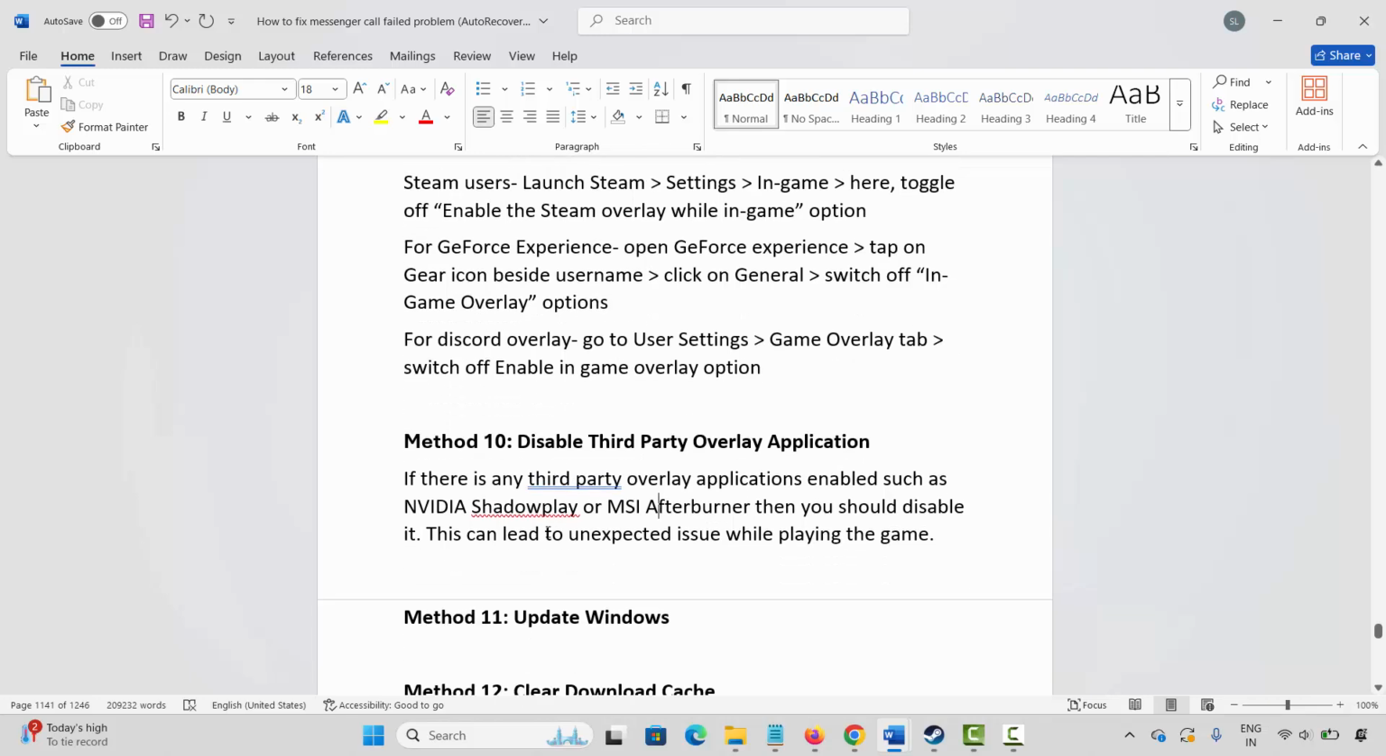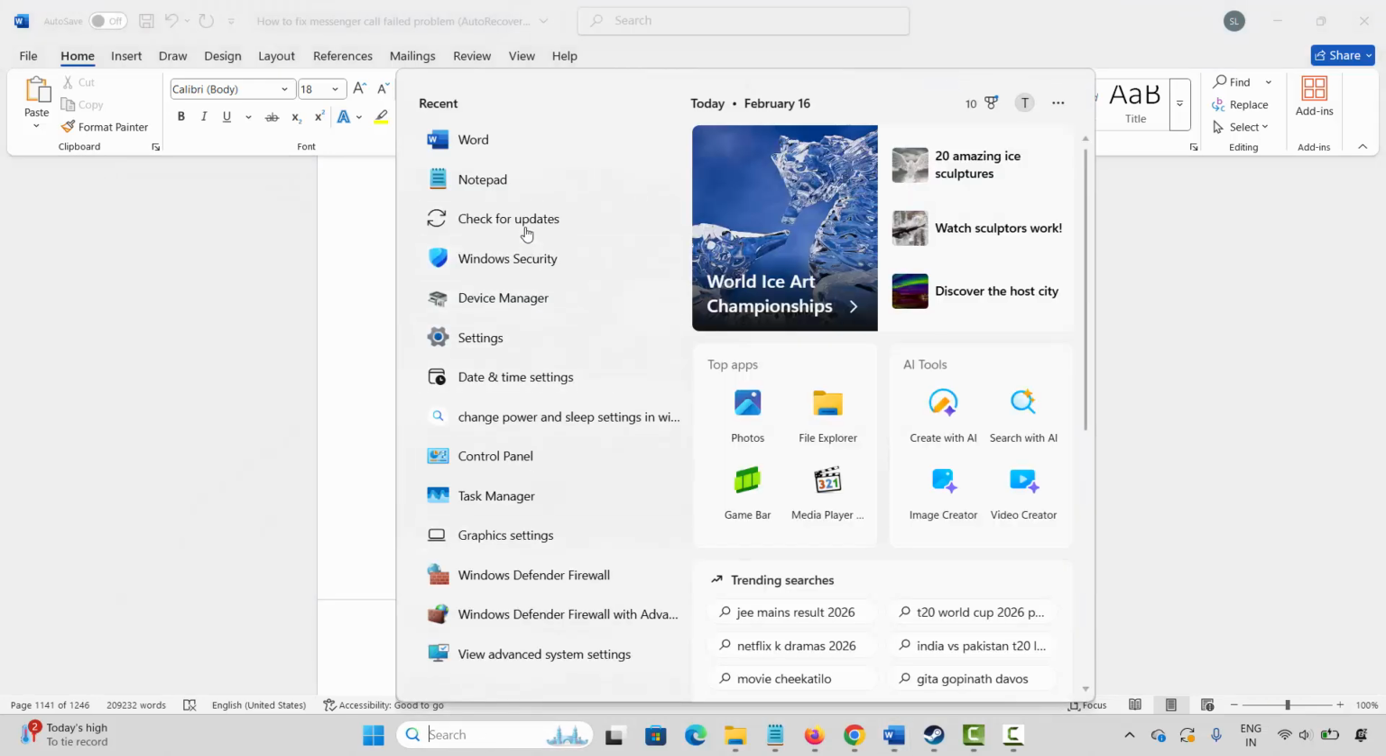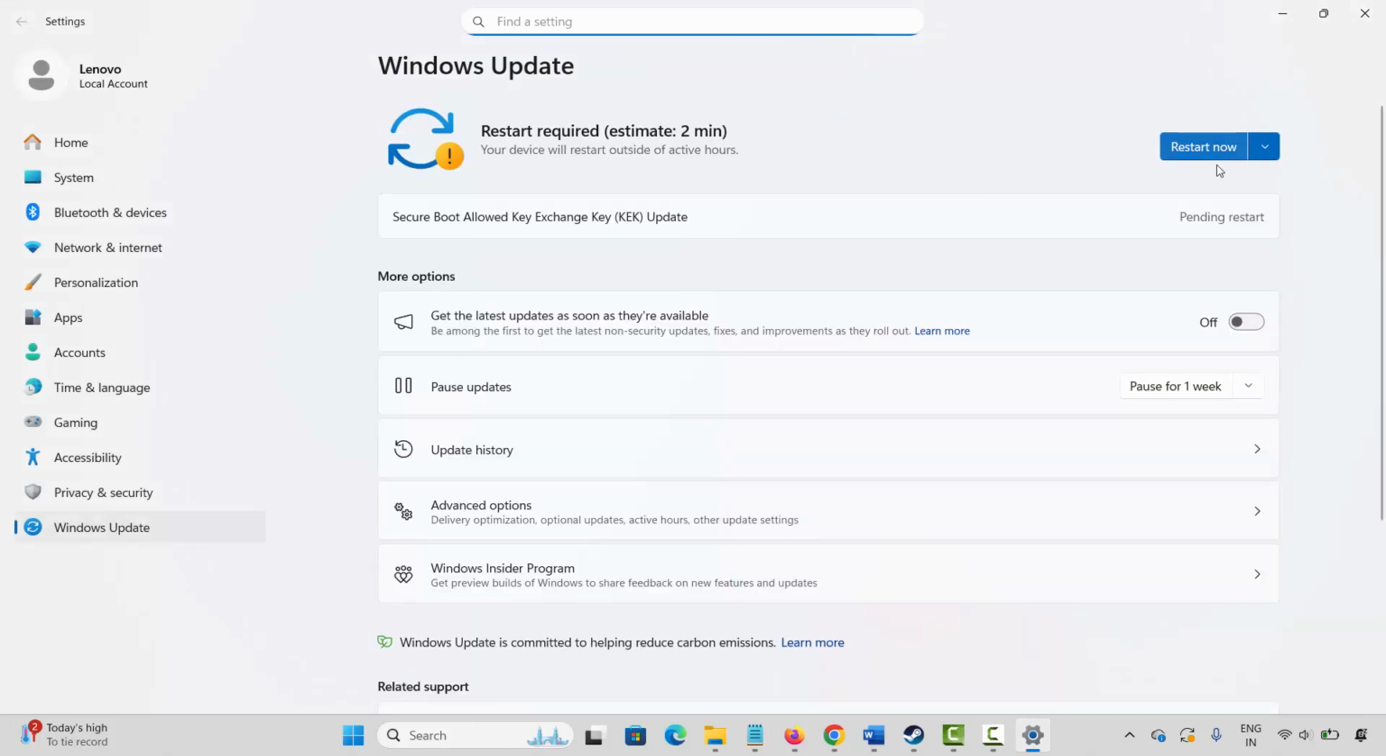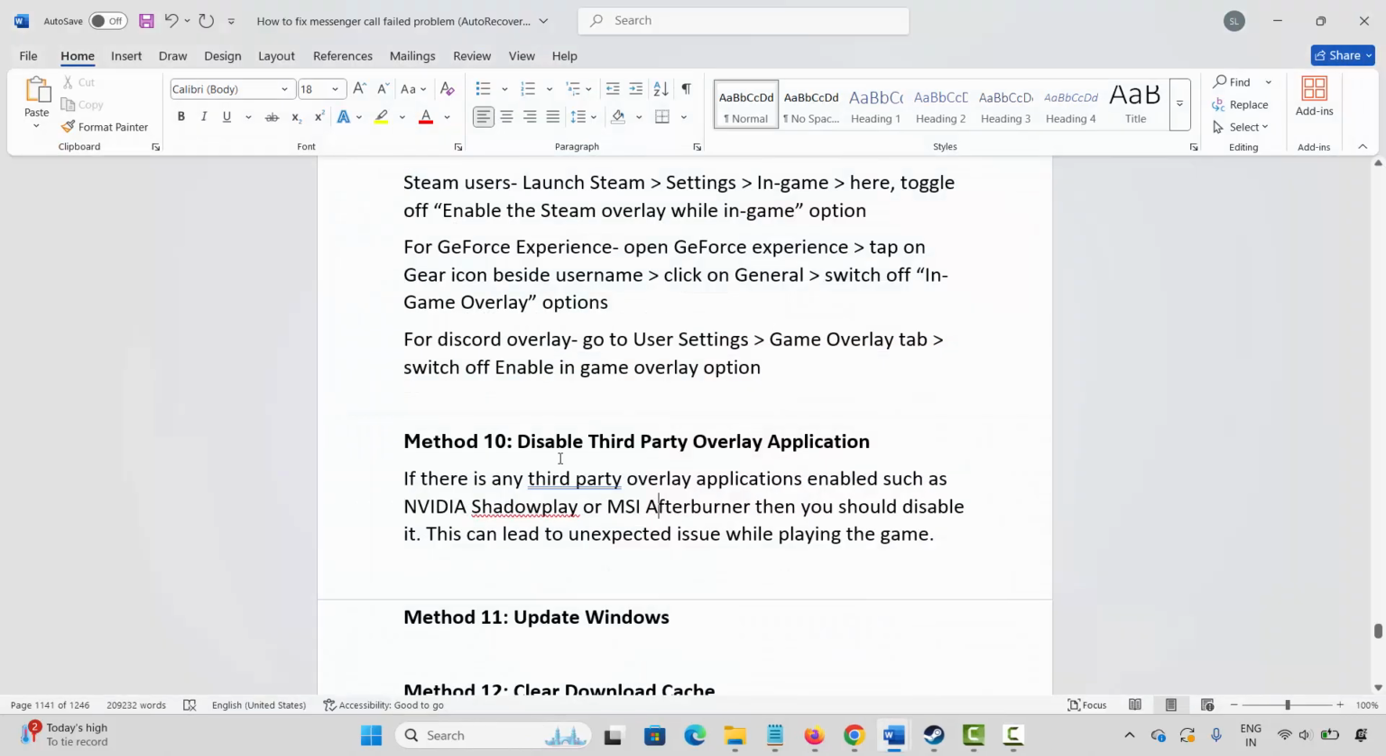Next is to update Windows. For that, go to the Windows search and search for check for updates. This will take you to the Windows Update page. Here in my case I have an update available, but if you get the check for updates option available over here, simply click on it and wait for some time. It will check, and after updating your Windows to the latest version, launch the game and check.